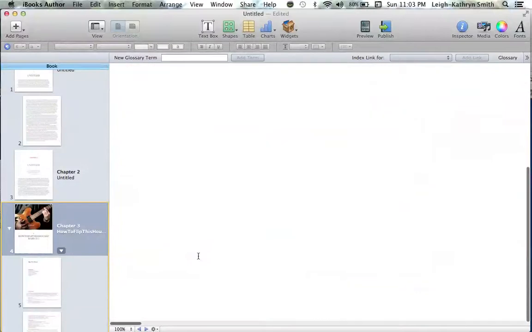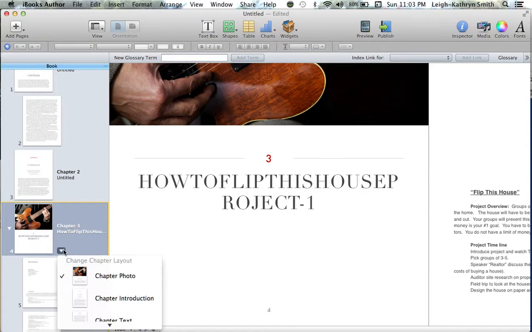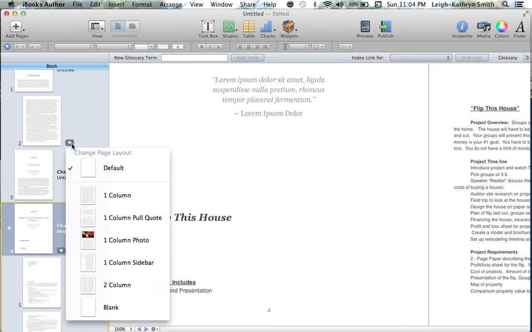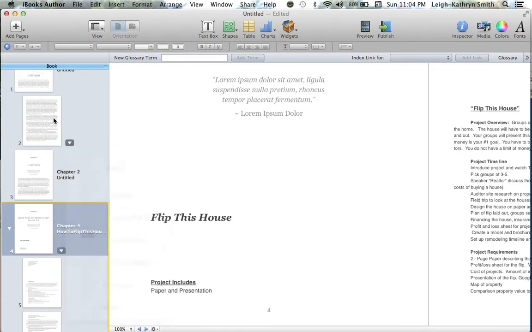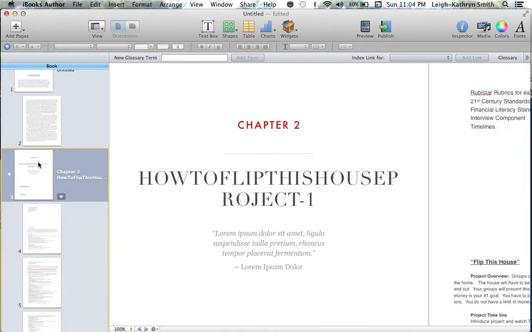Okay, now it inserted it into a new chapter, which is unfortunate. So why isn't that changing? There we go. So I just came down here to this down arrow, and I chose chapter introduction. This one I'm going to get rid of. There we go.